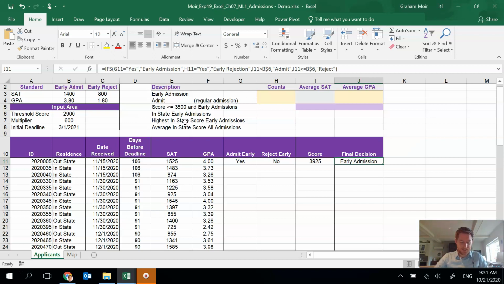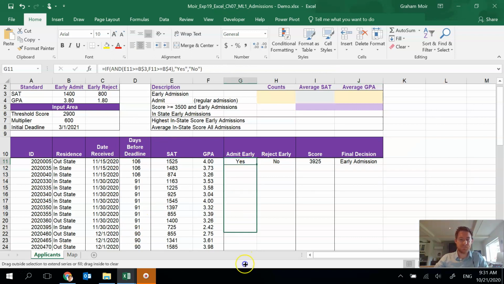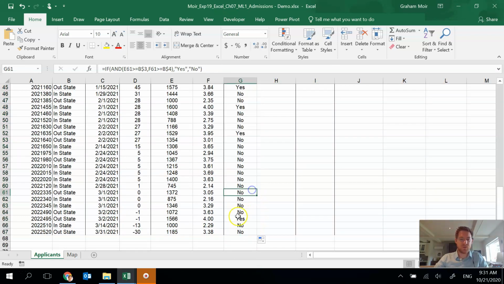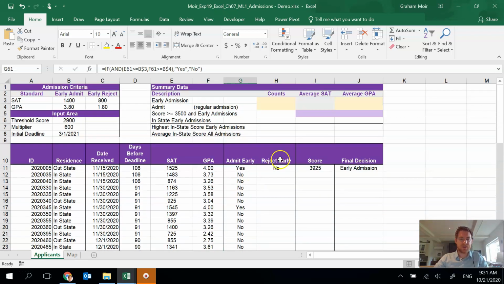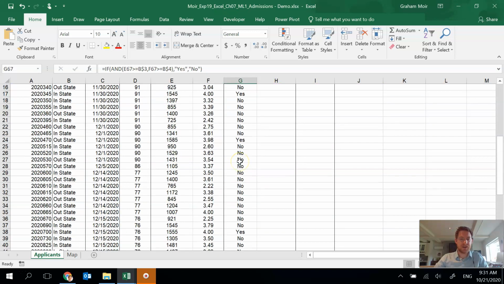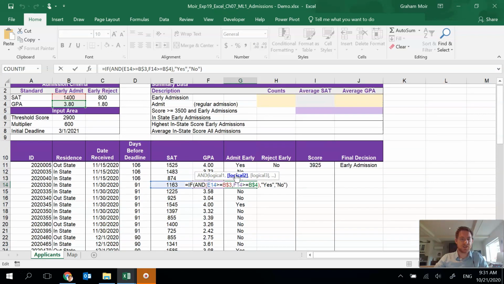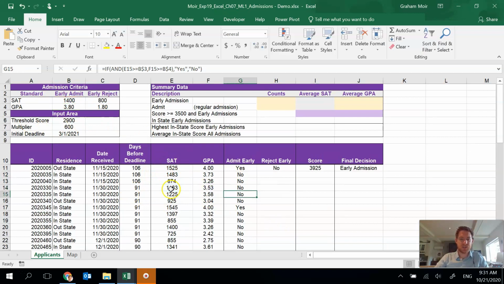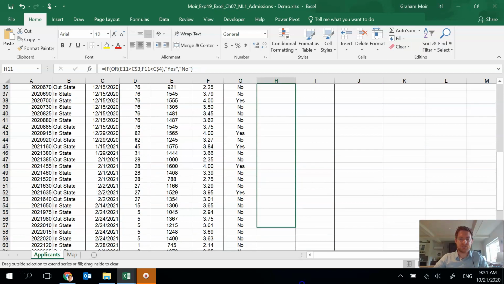Step 8, we're ready to copy the formulas down their respective columns. So copy the formulas down, admit early, reject early, score, and final decision. So all the ones where we worked. So let's do that. Down here, again, we can do these all at the same time if we want, but I'm going to do them one at a time just so I can double check, make sure, okay, are my cell references still working as I move down the page. Yep, those are stuck there. This one's on here, that's good. I'm going to do the same with this guy.